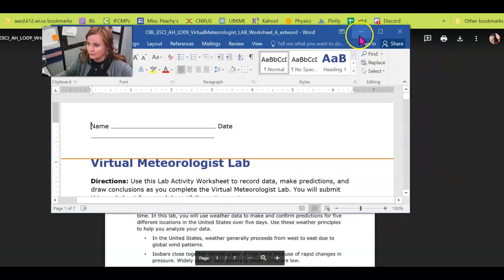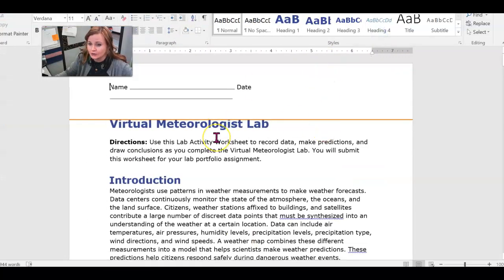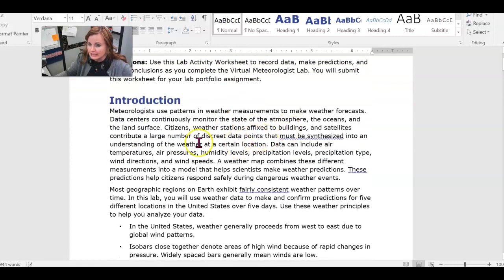Okay, so then we'll bring that over here in Word, and this is where you're going to be putting all your data and all your measurements and stuff like that. It's much easier to do it in Word than it is on a PDF. It saves better. You can save it to your computer and then attach it to the Dropbox.